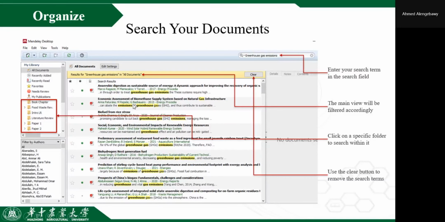Here it shows the articles in all documents, because I chose all documents. But if you want to choose recently added, or different folders from here, you will just filter the articles in a specific folder or specific category.